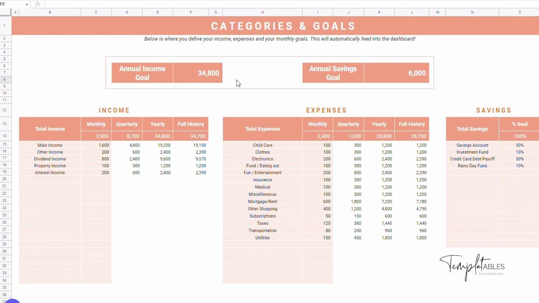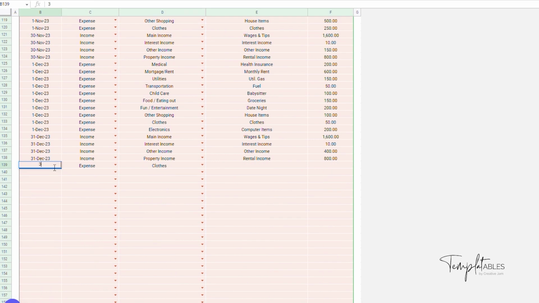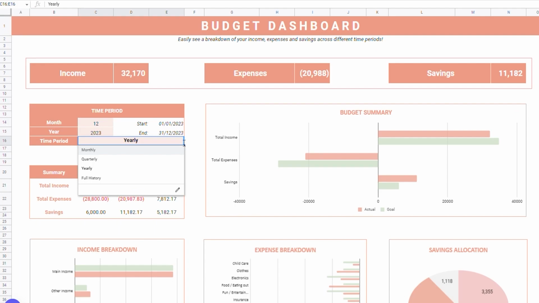And there we have it. This was a tutorial on how to use our templates to elevate your budgeting and work towards gaining your financial freedom.